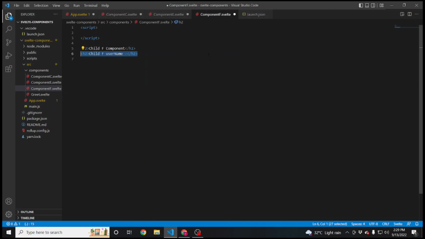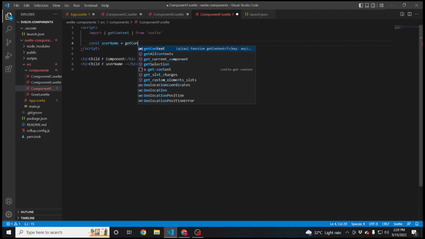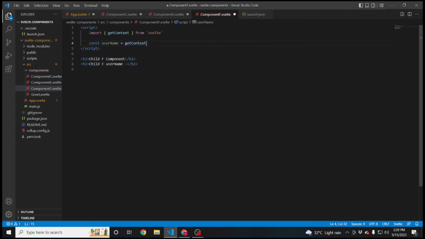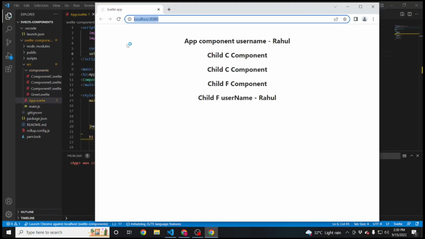Now that we are setting a context, for our step 2 we go to component F and get the username-context value. To get the value, Svelte provides the getContext function. So within the script section, import getContext from Svelte. Now using this getContext function, we can retrieve the username. So const username is going to be equal to getContext, and to this function we specify the same context key as an argument. Our context key is username-context. Once you have the username, you can bind it to the markup. If you take a look at the browser, we see Rahul from both the app component as well as component F.